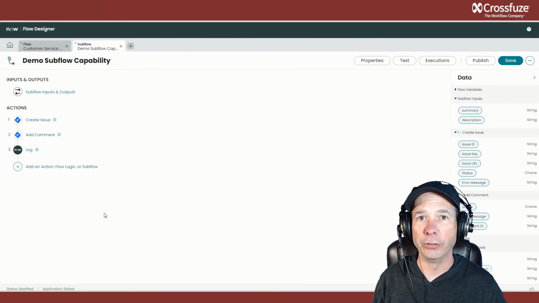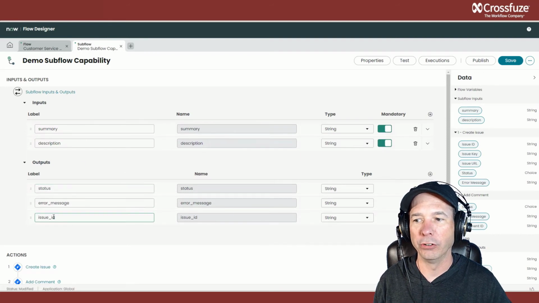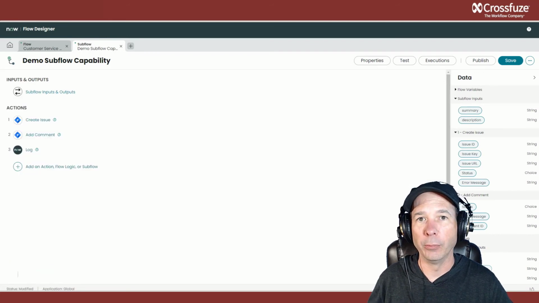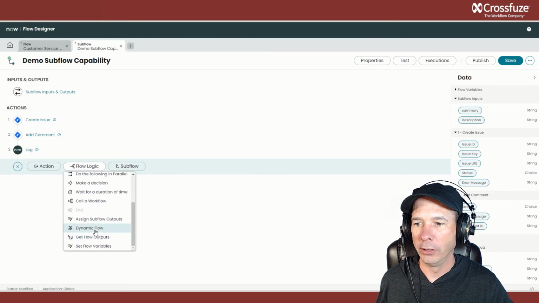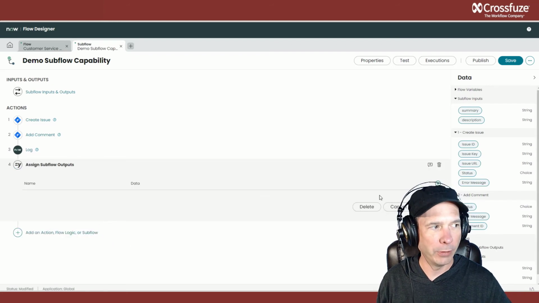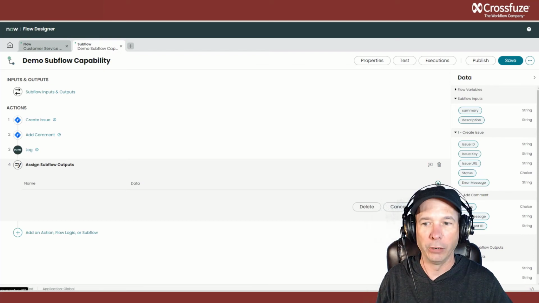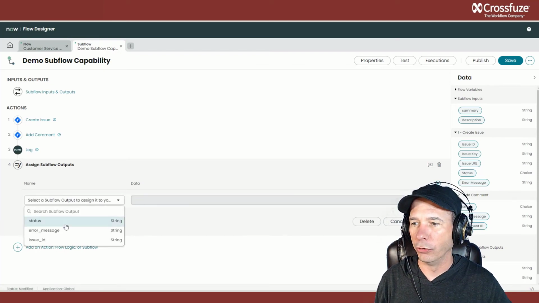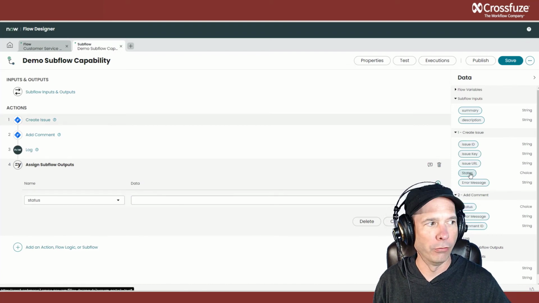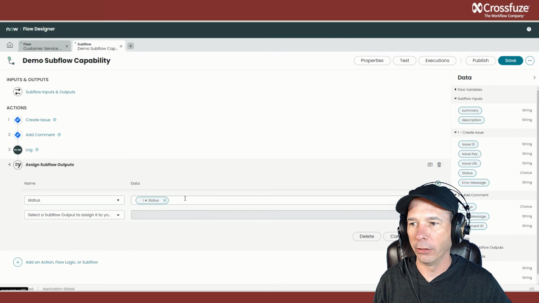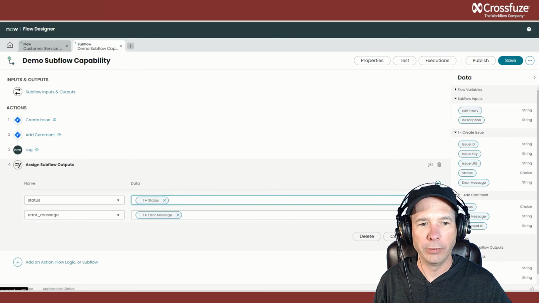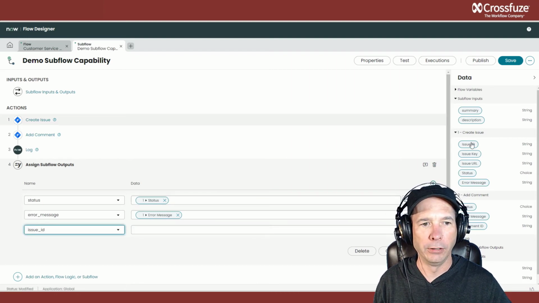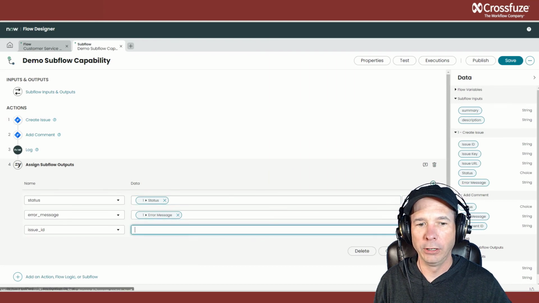The last thing we need to do when setting up a subflow is assign the outputs. In the beginning, we actually specified we're going to do a status, error message, and issue ID as the output of the subflow for whatever workflow calls this. So the last thing is some flow logic to assign subflow outputs. It's just above my head here, there's a little plus sign. You can see it right there. We're just going to go ahead and add those outputs. We'll do status, and that's going to come from over here. Status, we'll just drop that over. We'll add another one for error message, and we'll just grab the error message, drag it over. And the last one is going to be the issue ID. We grab our issue ID right here, drag it over, and click done.